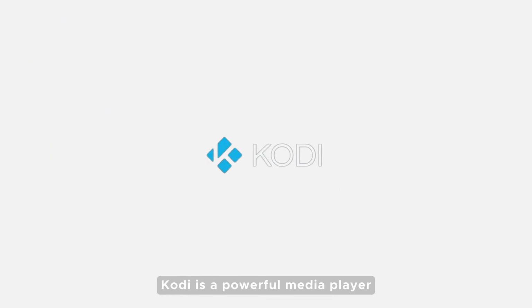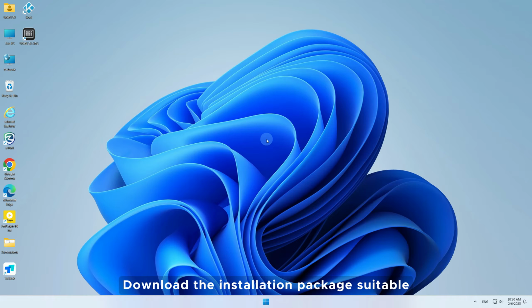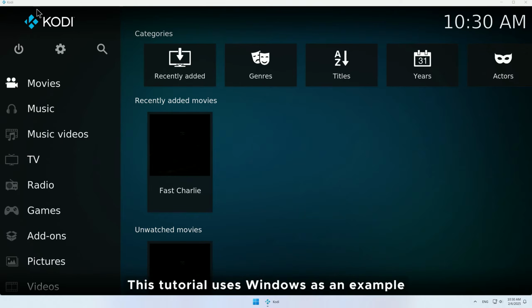Kodi is a powerful media player and library management tool that can be installed on various devices. It effectively reduces NAS resource usage and enables smooth playback of 4K movies, offering you a superior audiovisual experience. Download the installation package suitable for your platform from the official Kodi website. This tutorial uses Windows as an example.